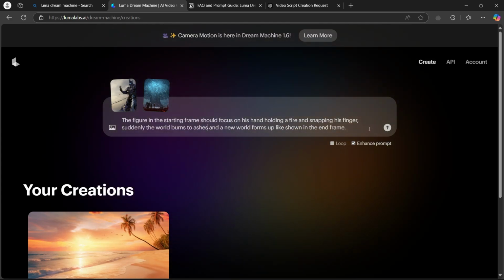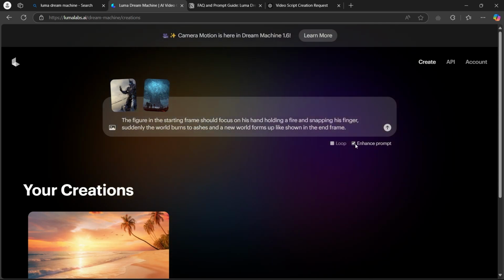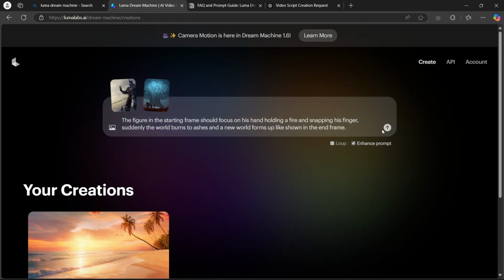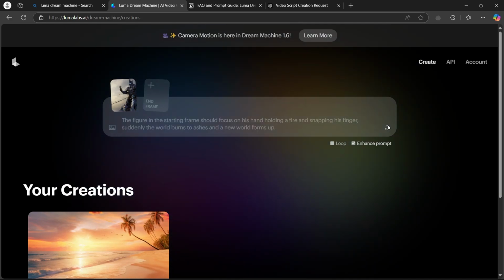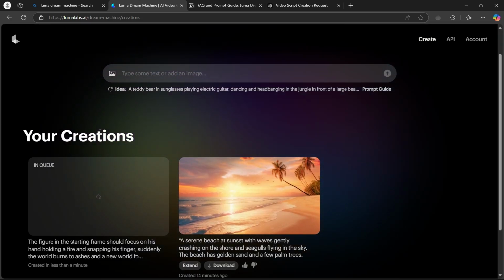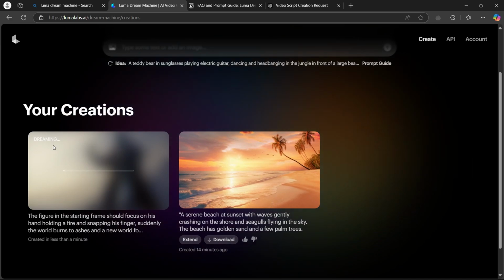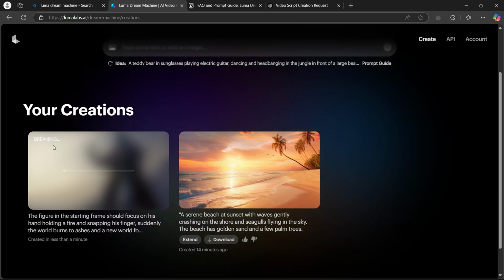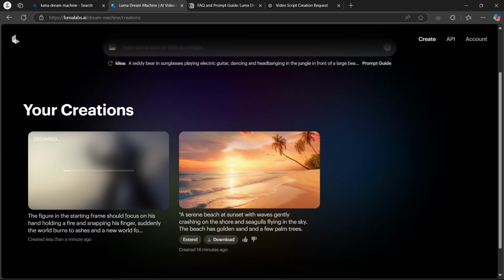Now, after entering this prompt, I can choose to enhance this prompt by clicking on this button. If I don't want it, I can deselect this. Now, simply click on this small arrow icon at the bottom right of the screen. Now, when you click on this arrow icon, it is going to instantly queue your video creation request in the yours creation section. Now, it will take some time to create your video, a minute or 5, and it will show your video creation just right here.